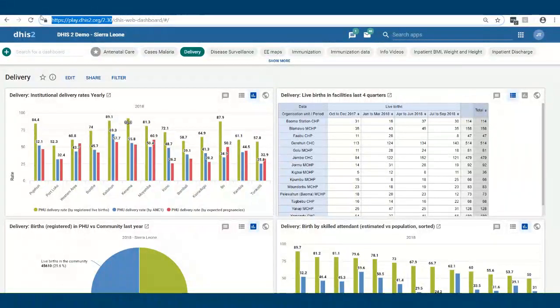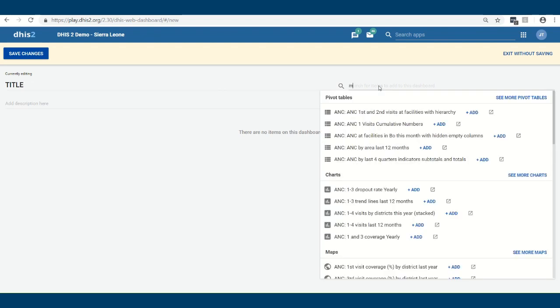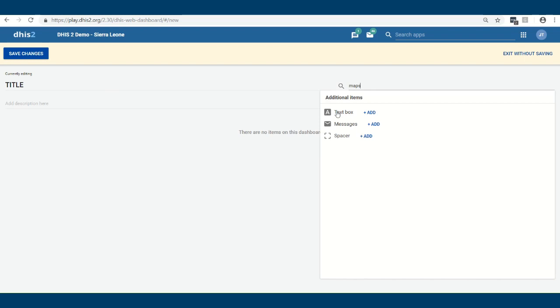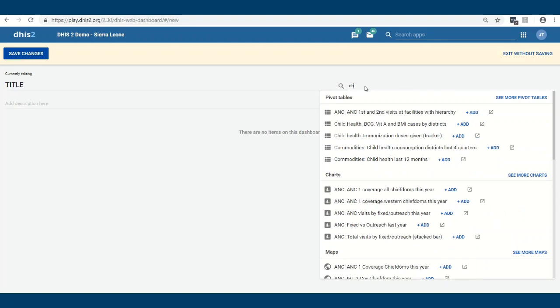I'm now in the 2.3 official demonstration space to show you how easy it is to create and edit your dashboards. To create a new one, I'll press this plus sign in the corner. I'll add my title, a description below, and I'll look for items to add to my dashboard. Now I can add a text box like a message. That's related to this icon up here, where there's an email system set up that you can use. I can also add spacing if I need, but really I want charts, reports, pivot tables, maps, and I can simply add them by clicking these buttons.